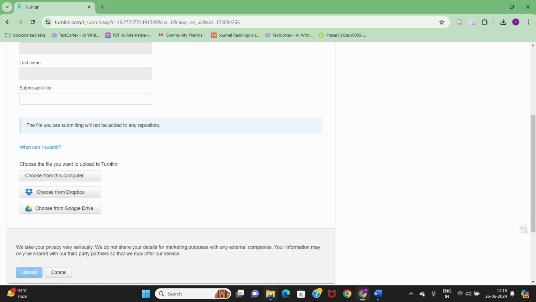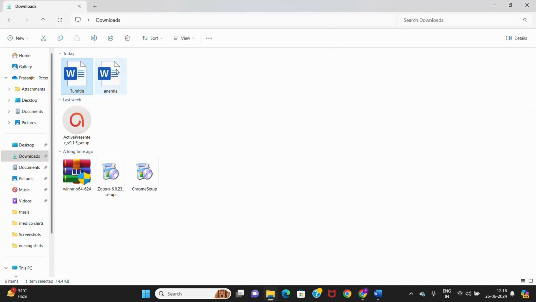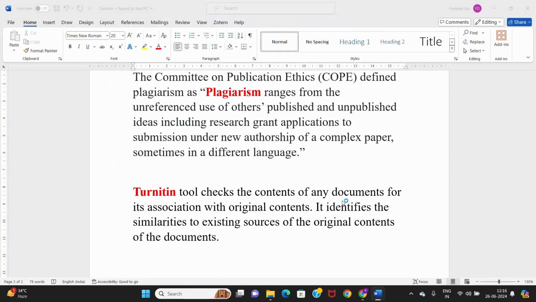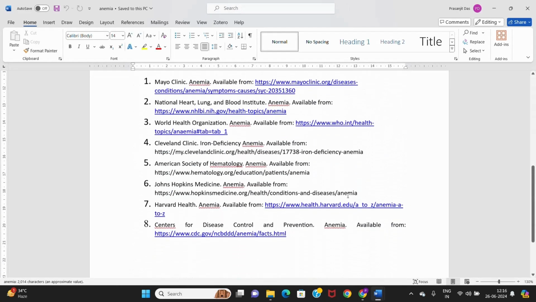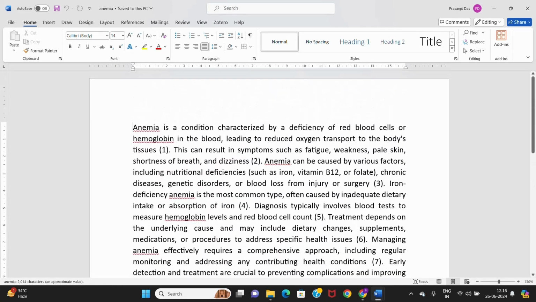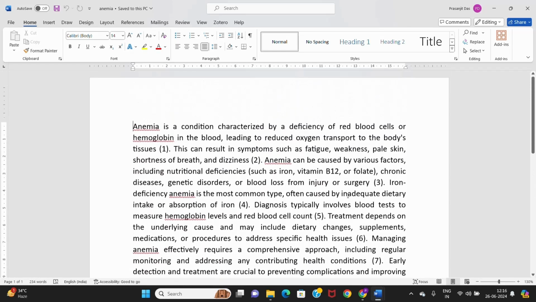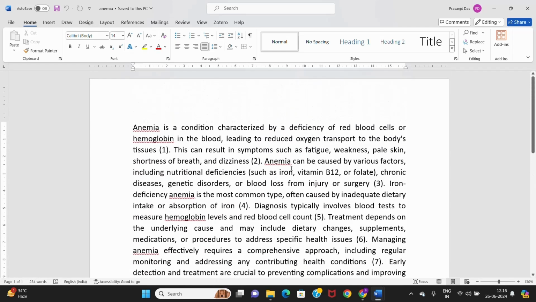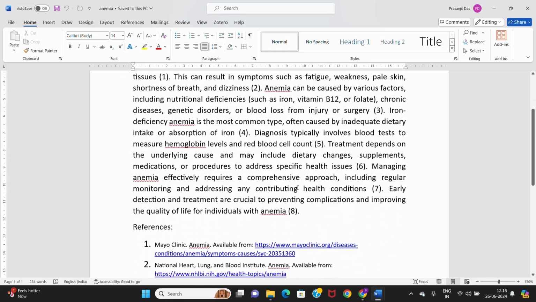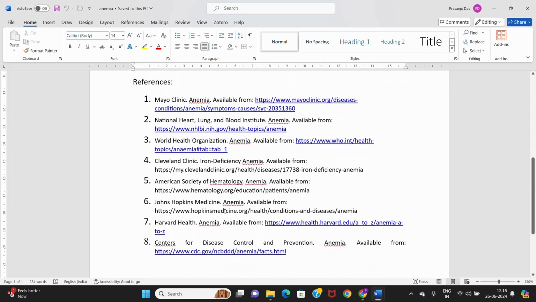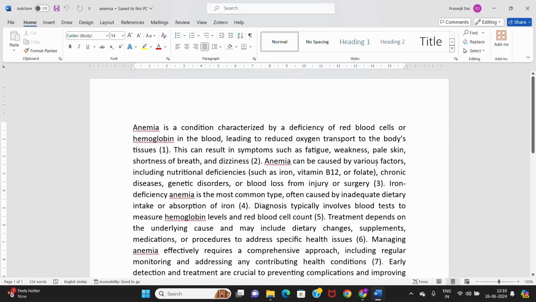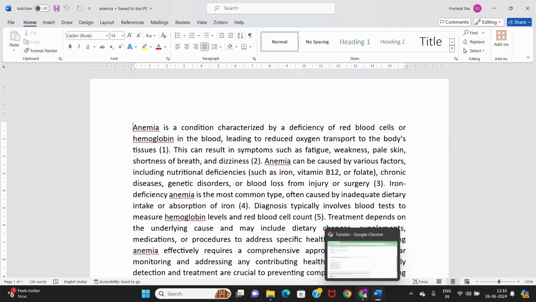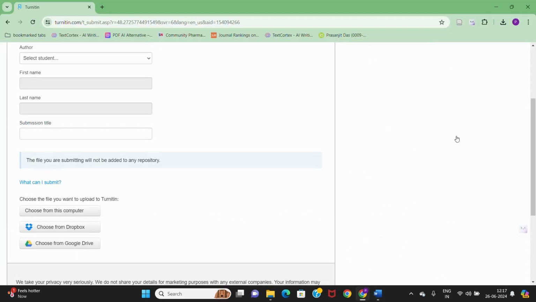I have already created a Word document related to anemia, as you can see here. This is the one with ChatGPT. I have asked ChatGPT to write a paragraph on anemia, and it has given me this with the help of some references also. So what I will be doing is uploading this document in the Turnitin checker. So we'll go to Turnitin and then upload it.